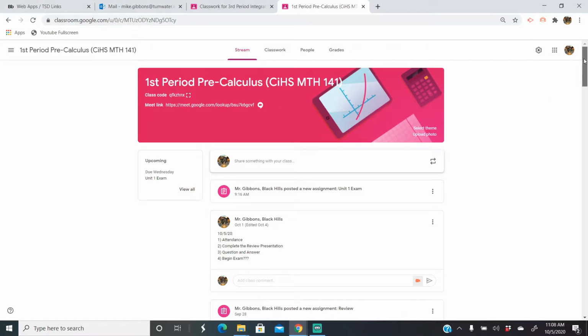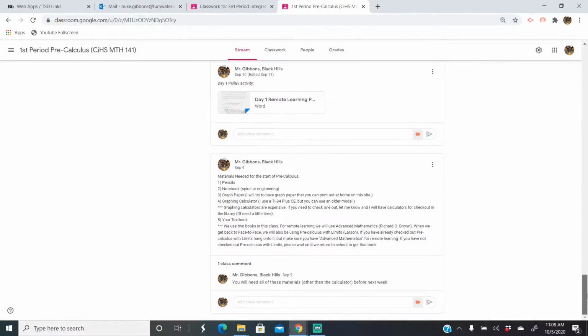So a little bit that's on the Google Classroom that you need to be aware of. And again, we've gone through this previously with students, and I think most of them have all their materials. But on the bottom is course materials, obviously things like pencils, notebook, graph paper, graphing calculator. I use a TI-84 Plus CE, but you can use an older model. And if your student still does not have a graphing calculator, there are a few available still for checkout in the library. And there are two textbooks. Right now we are using the Advanced Mathematics by Larson. When we go live again, we will be breaking out a pre-calculus with limits textbook as well.